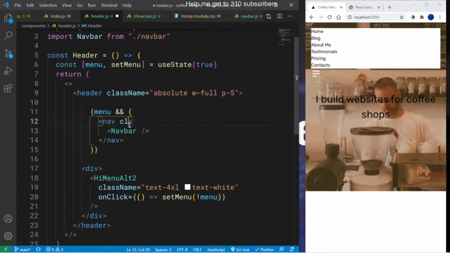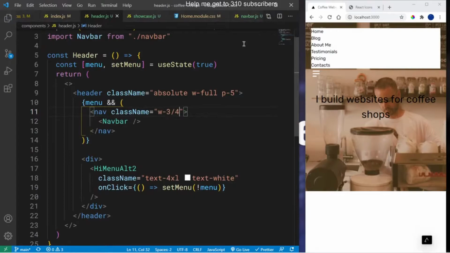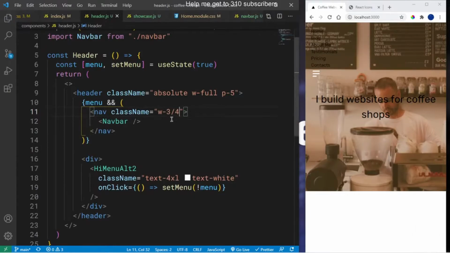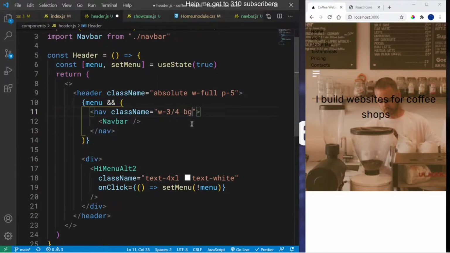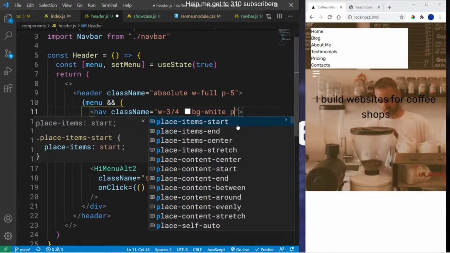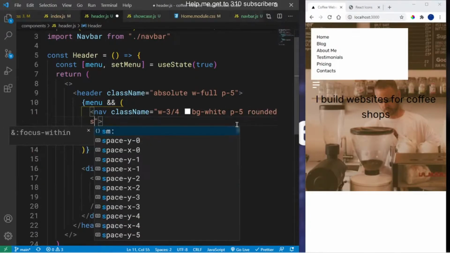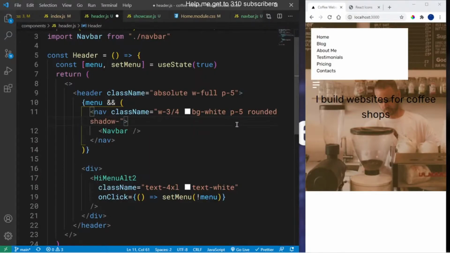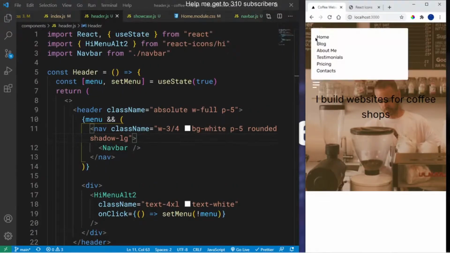So right inside the navbar, I'm going to give this a class name of width-3/4, which is going to take up 75% of the screen. Seriously? Oh, that is great. That is great. Then I need to say bg-white, like so. Okay, then let me add some padding inside here. I'm going to say padding all round of 5, and then let's add a rounded border, so rounded, and then let's give it a box shadow of, let's say, shadow-lg. Okay, that's looking nice.